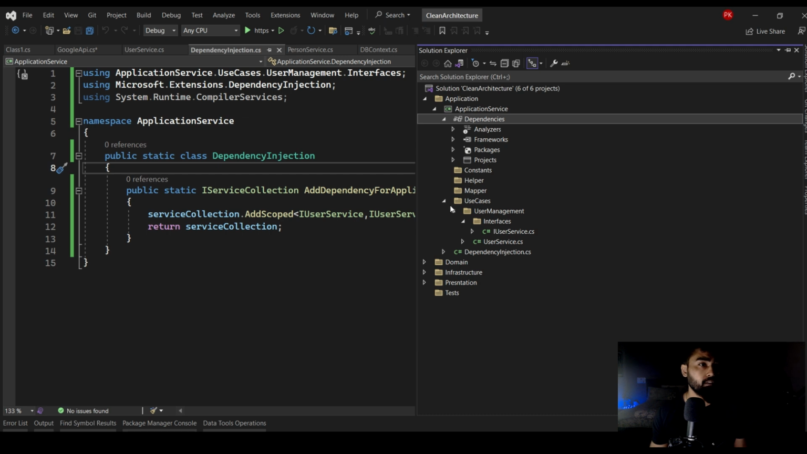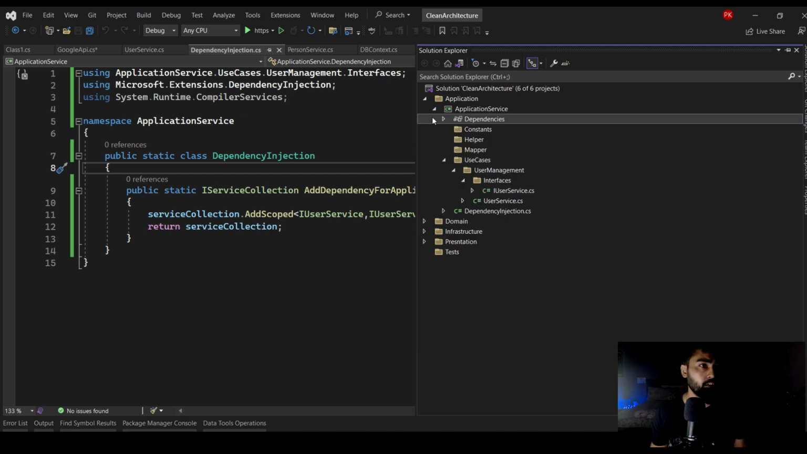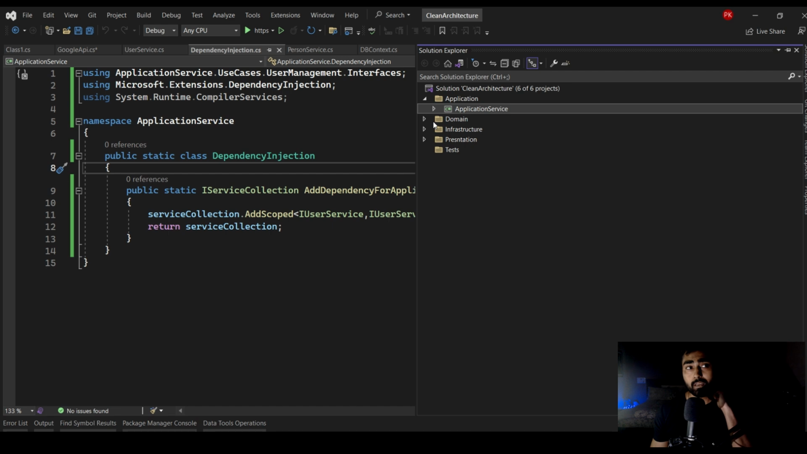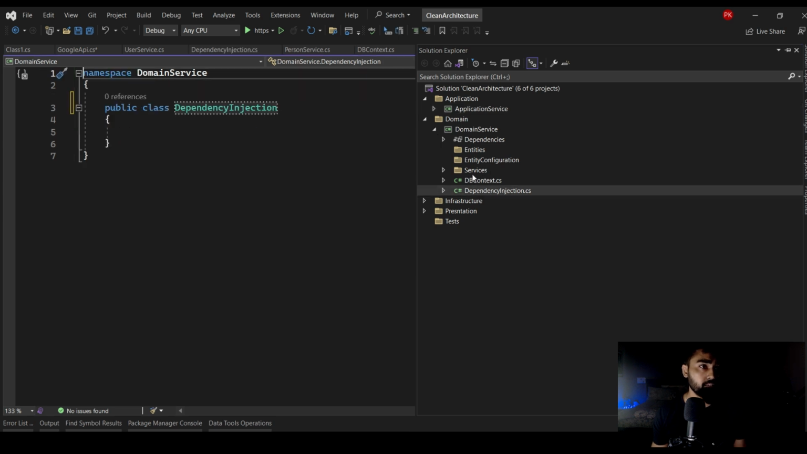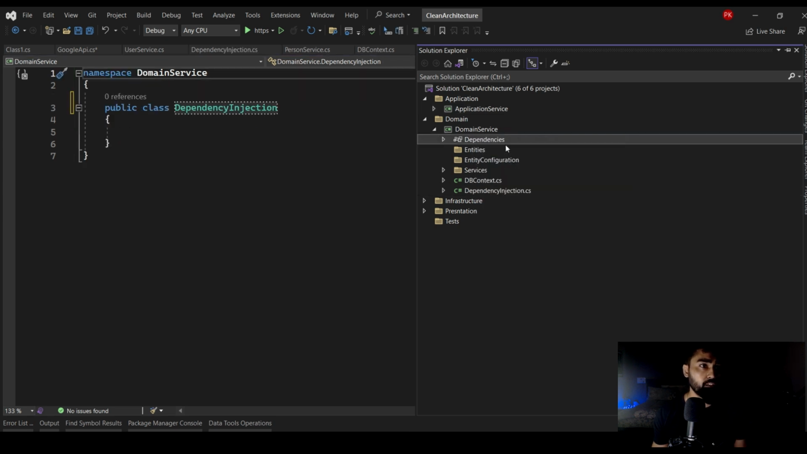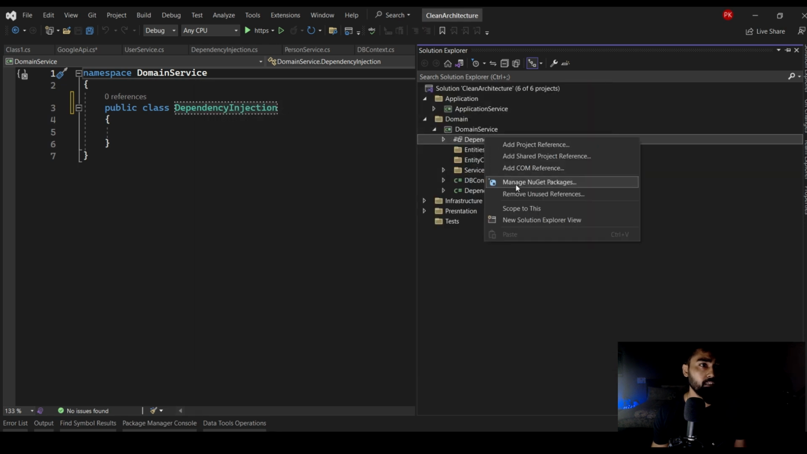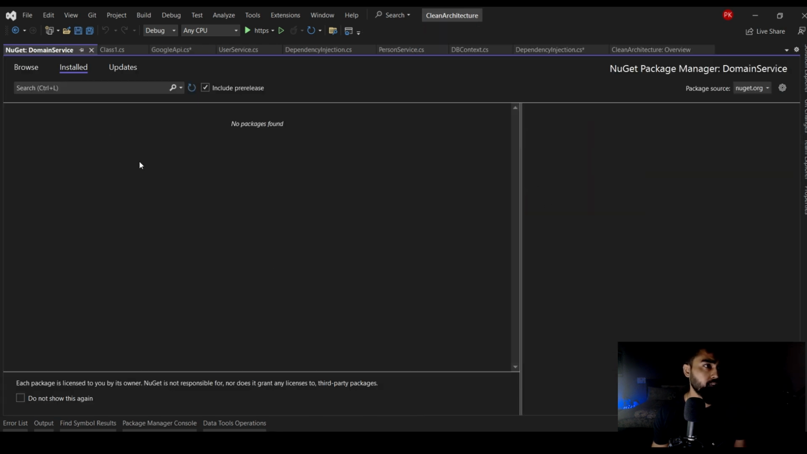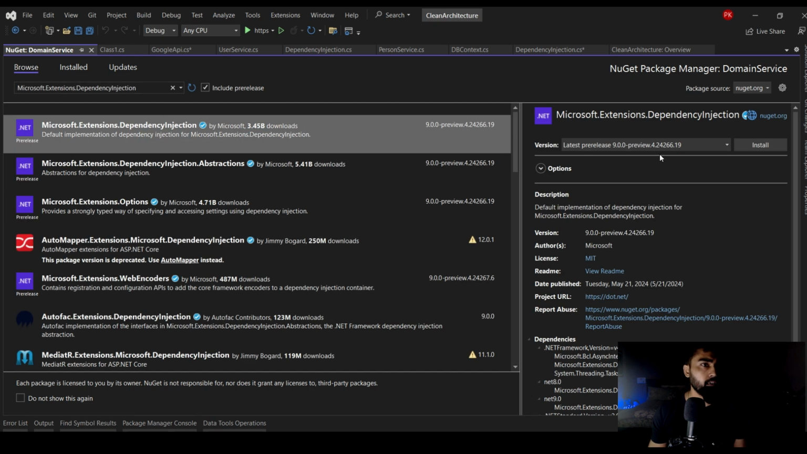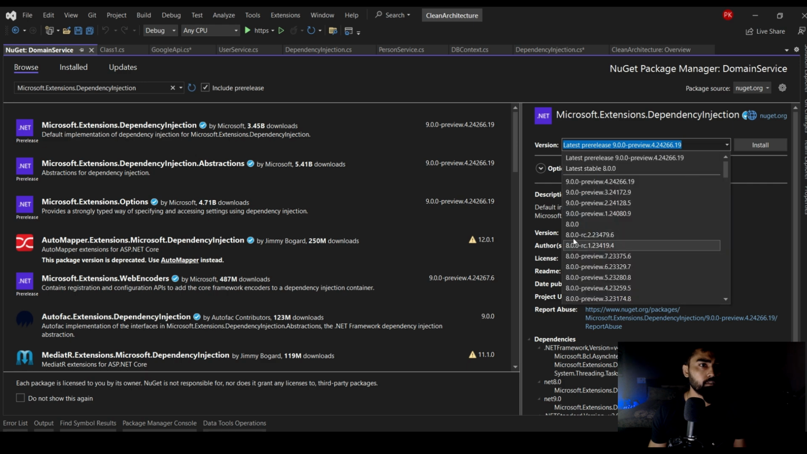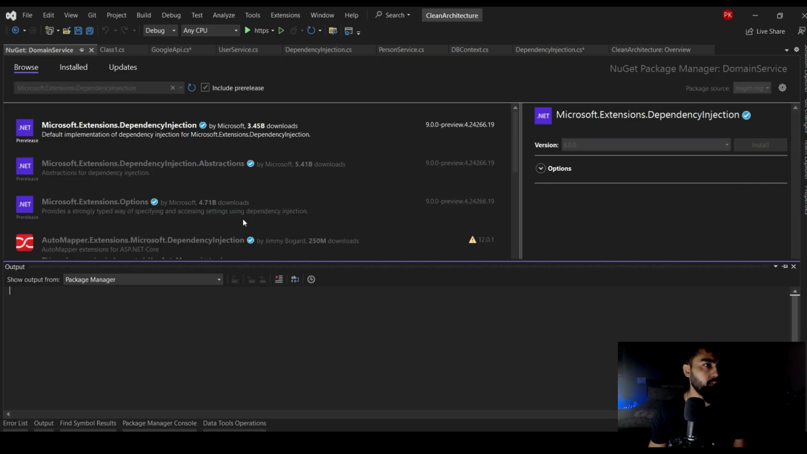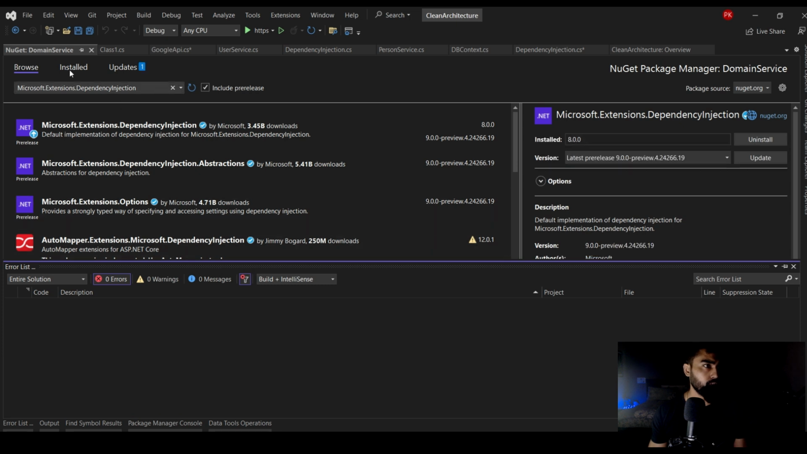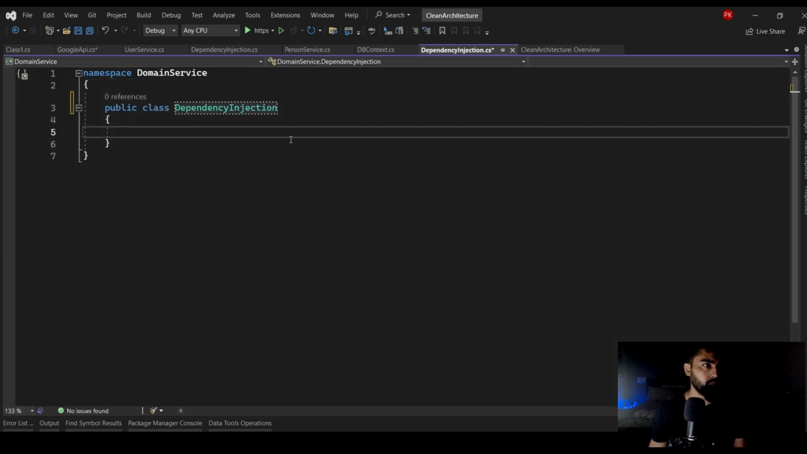Now, a similar thing we need in the domain, because the domain is only called in the application service. So we will do the same thing in the dependency injection, but before that we need a project reference. We need to add a NuGet package, so let's go to Browse and paste this one. Again we will pick the stable version. Here you go, install it. So this is installed.